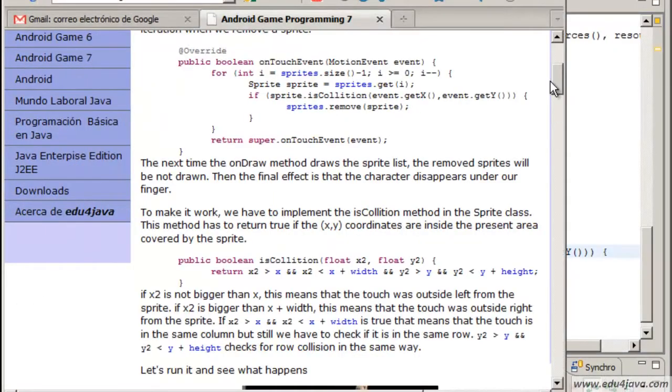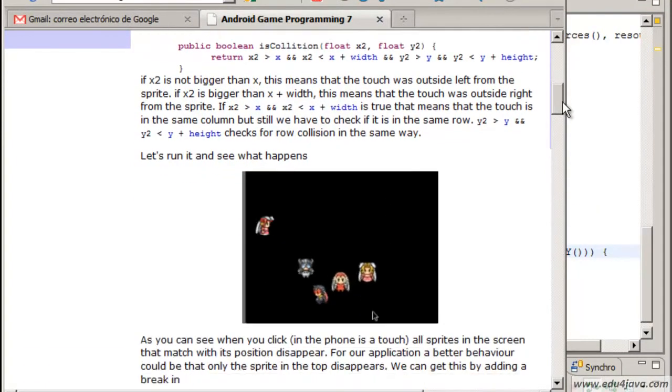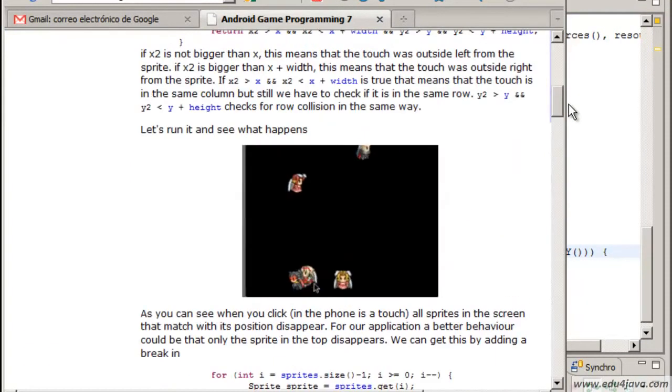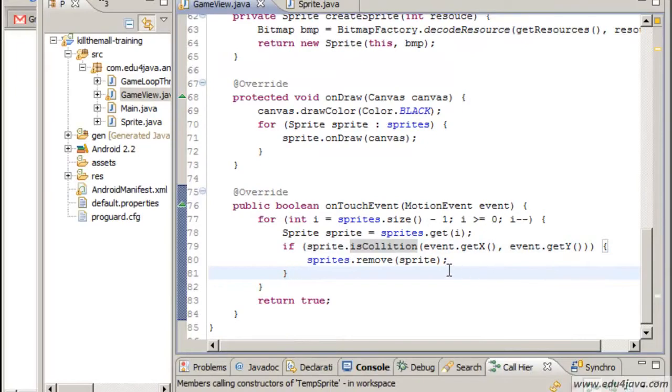To do this, to just kill the one on top, I should add a break in the on touch. This for is going to iterate, and if there is more than one in the same position, it will work. This break is going to avoid this.